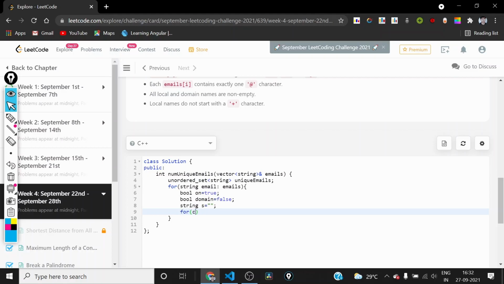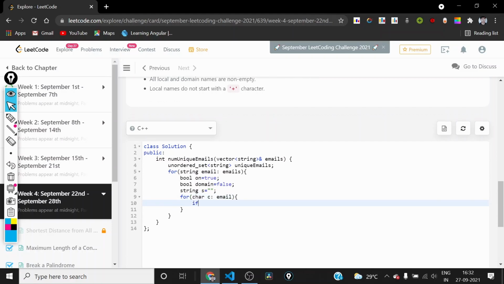Now we can iterate over the characters of the email. If we encounter a plus sign, then on should be set to false. And if we encounter an @ sign, then we need to do two things: we reset on to true, and we also set domain to true.